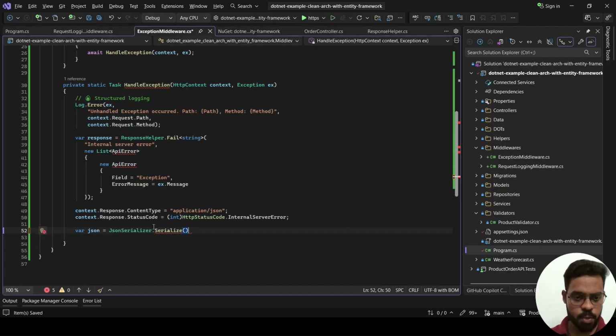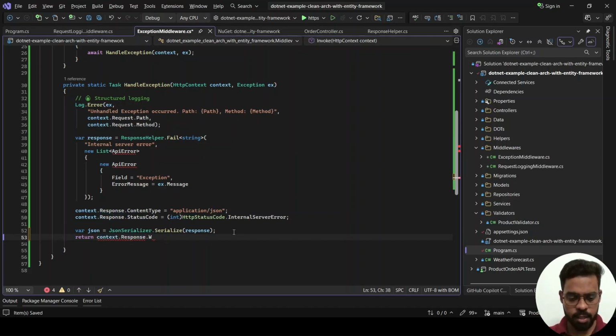Now we'll have to pass the response here. The response object which we are generating here, that object we have to pass. And now again, we'll have to return context.Response.WriteAsync. In the WriteAsync, we'll have to pass the JSON. Okay, simple. Now it's time to resolve the error.